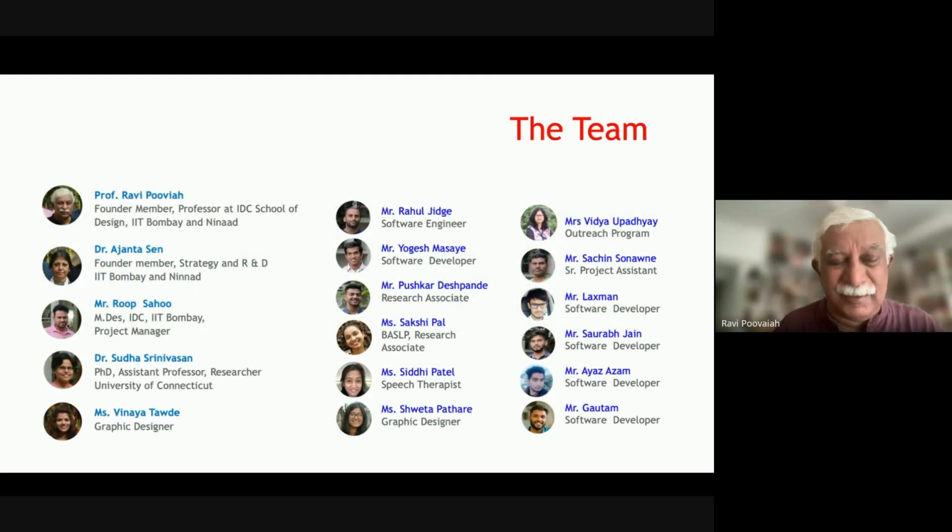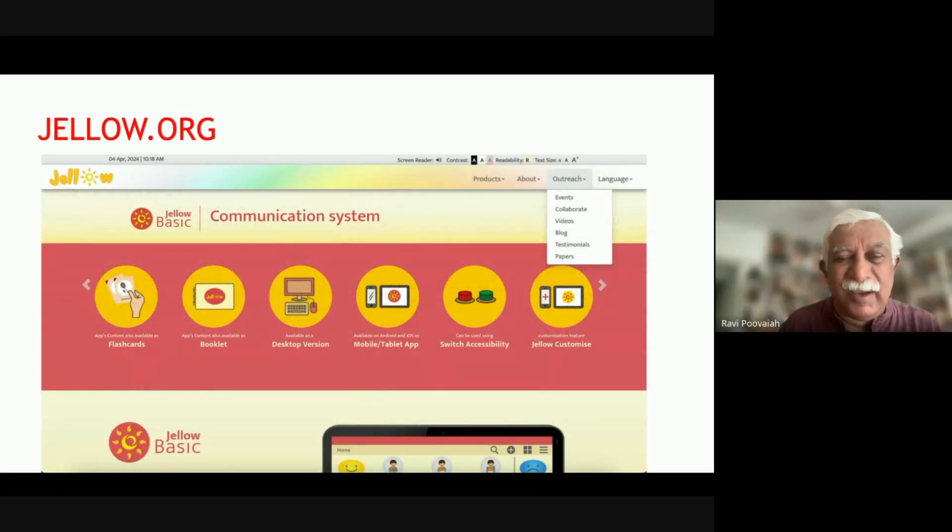This is the team behind Jello. You'll meet a couple of them here, Shweta and Vidya. We have put everything inside jello.org. It tells you what the next events are, and it helps you to collaborate with us. There are videos demonstrating how to use Jello. There's a blog, there are testimonials, and the published papers are also there. It lets you access any one of the Jello features and products here.